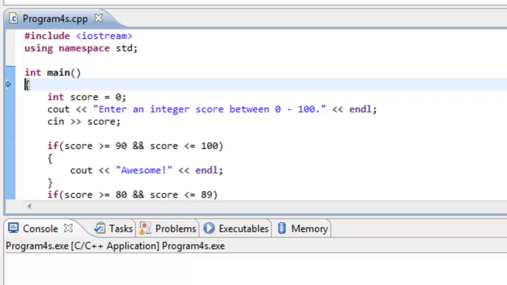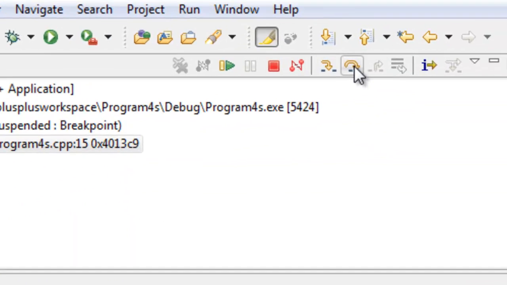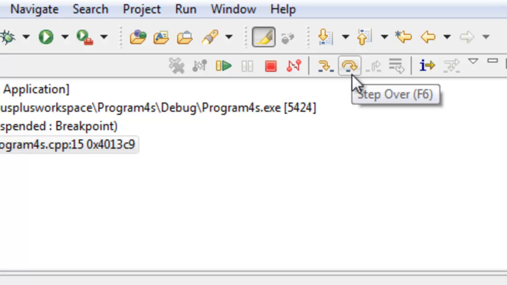So our program hasn't actually executed yet. We're at the very beginning of the main function here, but we can step through or interactively go through this program line by line. So going back up here to the debug area, there's a button here that says step over. So hopefully you can see that button that says step over.